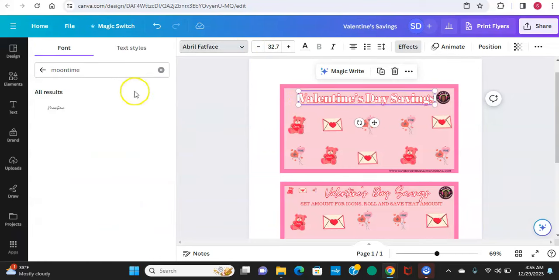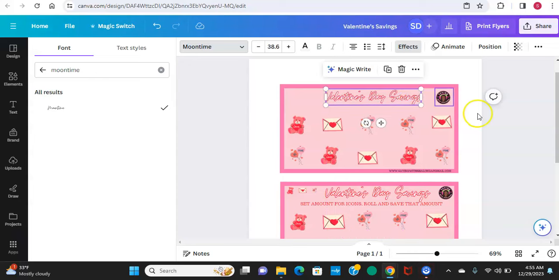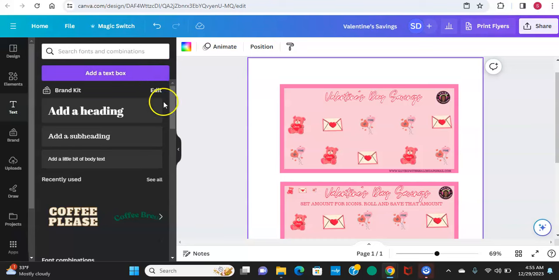And then I'm also going to change my font to my signature font, which is Moontime, which I've got typed in here. You can use whatever fonts you like, guys, but I like Moontime. I use it on all my challenges. It's the easiest, and like I said, I don't have time to be thinking about fonts, guys. I don't obsess over fonts.